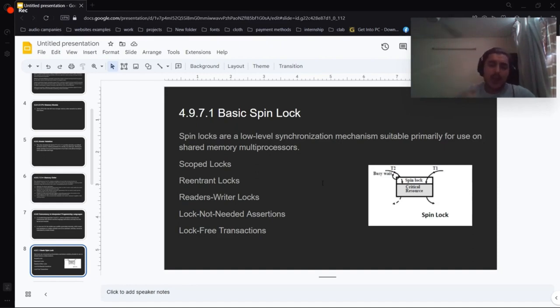type of locks to lock the process in place. The simplest one is spin lock, which is a low synchronization mechanism suitable for usage on shared memory multiprocessor. We have scope lock, which locks when the process leaves. We have priority locks, which sets IDs to a process, and if it's on, it will pass the other and lock it for itself. We have reader writer, which will have multiple readers and one writer that edits and locks the lock.